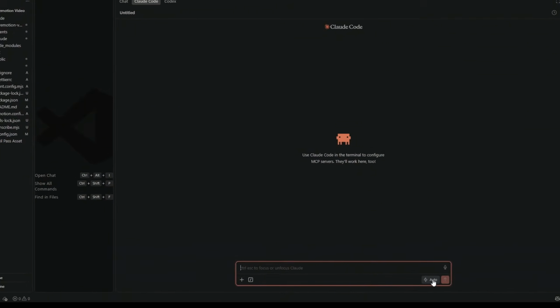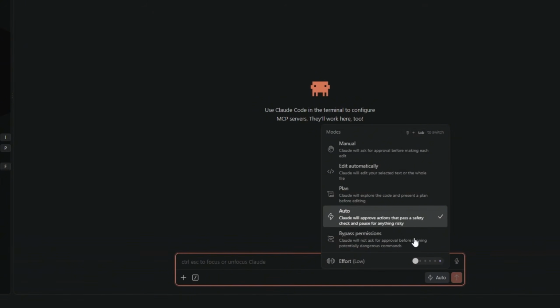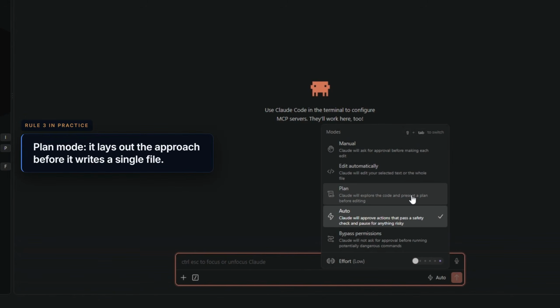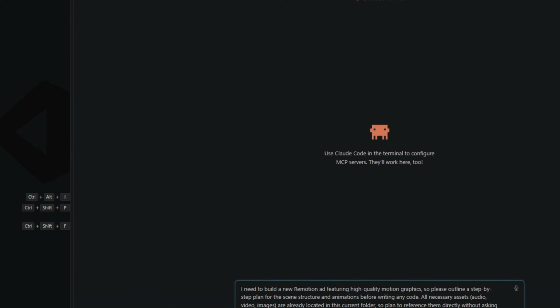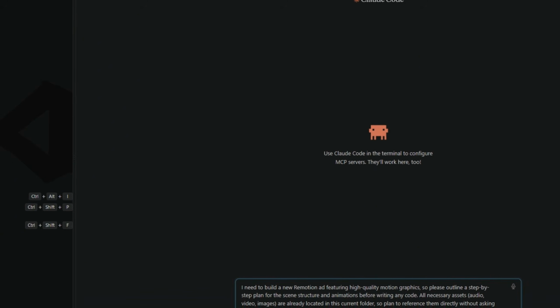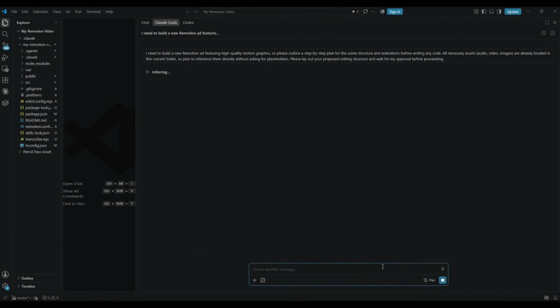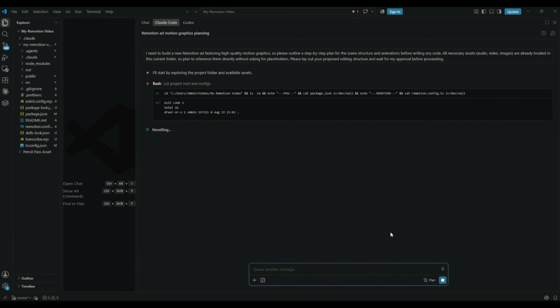Rule 3. Reach for plan mode before anything structural. There's a mode indicator along the bottom of the prompt box, and when you switch it to plan, Claude lays out its approach for you to approve before it writes a single file. Use it for the big moves, like building a whole composition or restructuring your scenes. Skip it for the small ones, like slowing a fade.